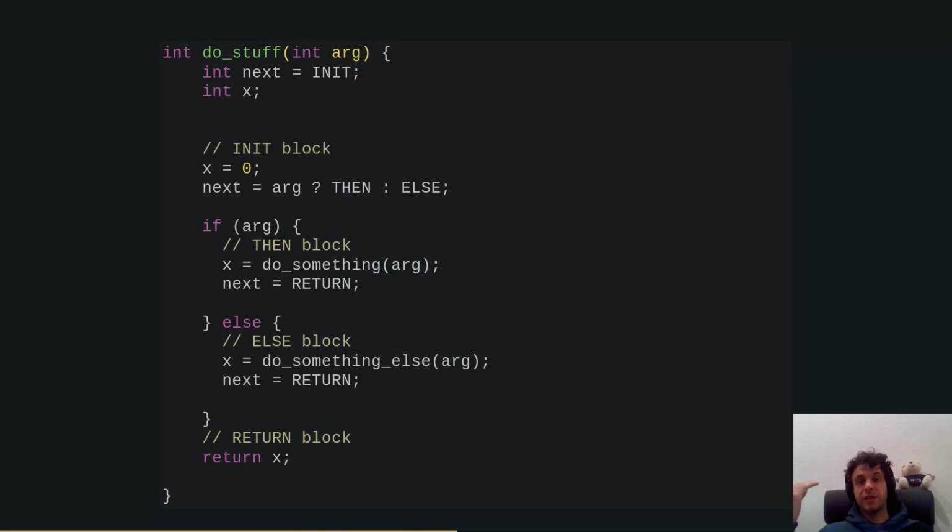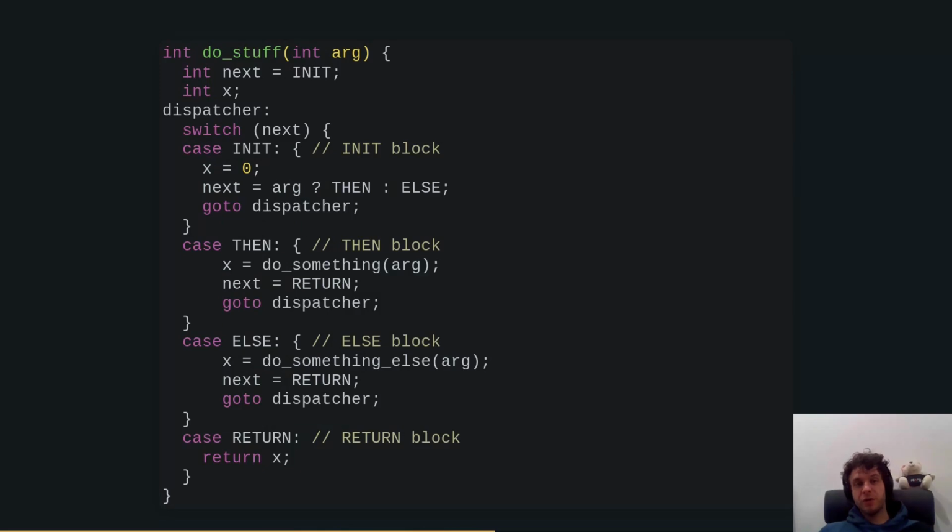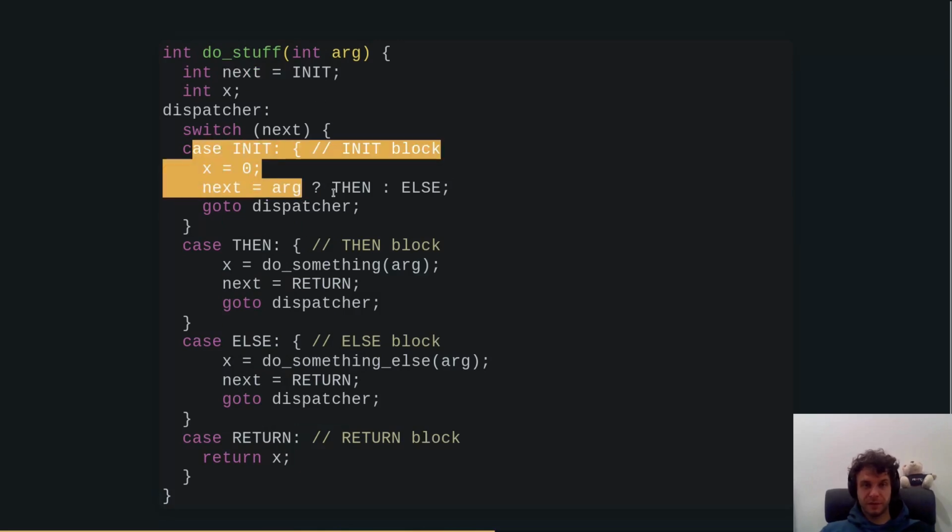The second stage is what heavily affects control flow. Basically, all the direct branches in this function are replaced with a dispatcher that dispatches execution at the end of a block to the next block using the next local variable that you have just computed, right? So what happens here is that whenever you call do stuff, you initialize next to init, so this causes the first time you hit the dispatcher to execute the init block.